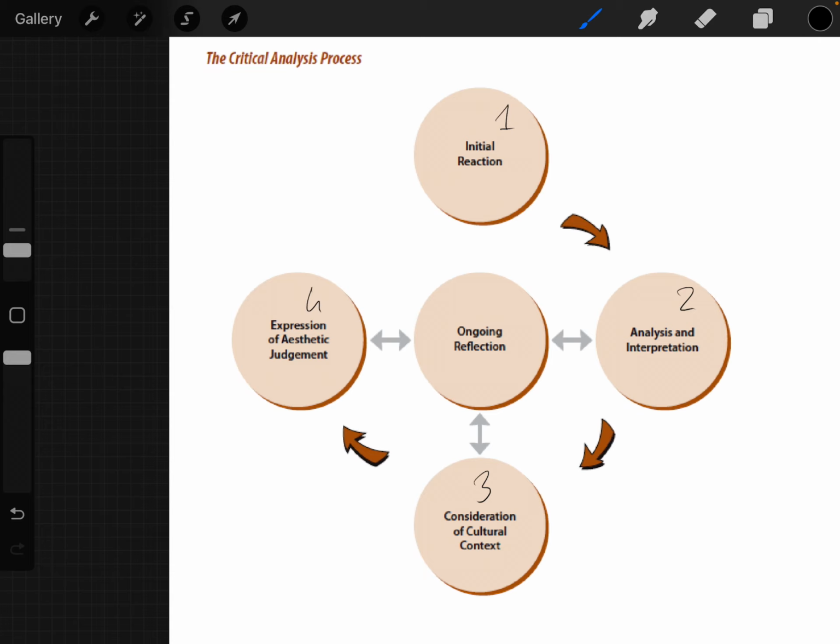Okay, so there are different steps to this process, right? There is an initial reaction, which is the first step. Then there is analysis and interpretation, which is the second step. Then there's consideration of cultural context, which is the third step. And then the fourth step is expression of aesthetic judgment. Now, you are learning how to look at art. So you're going to do all these steps, right?